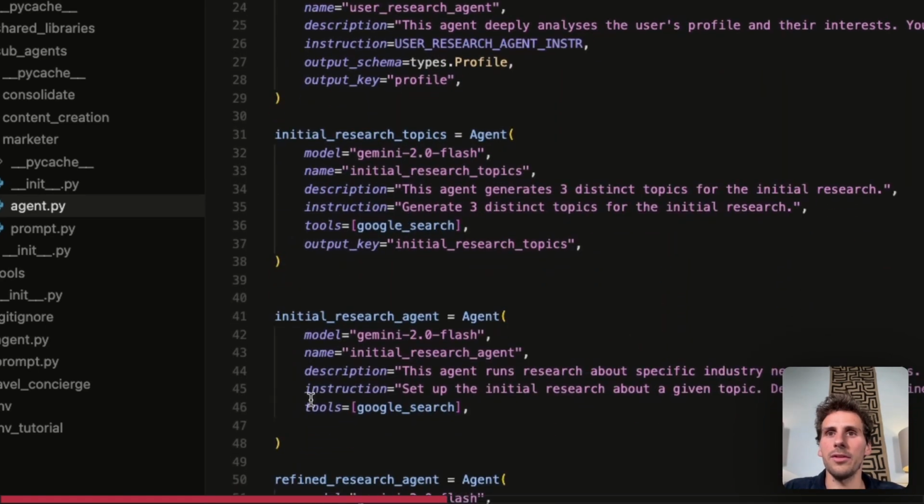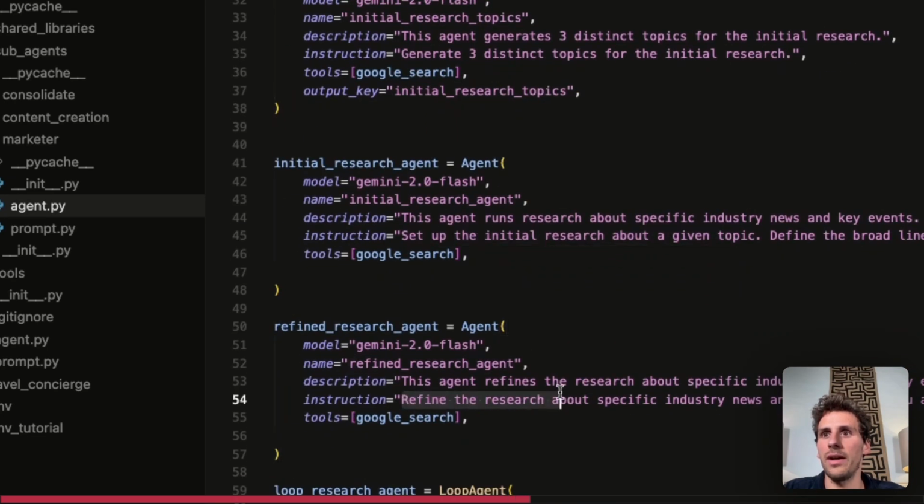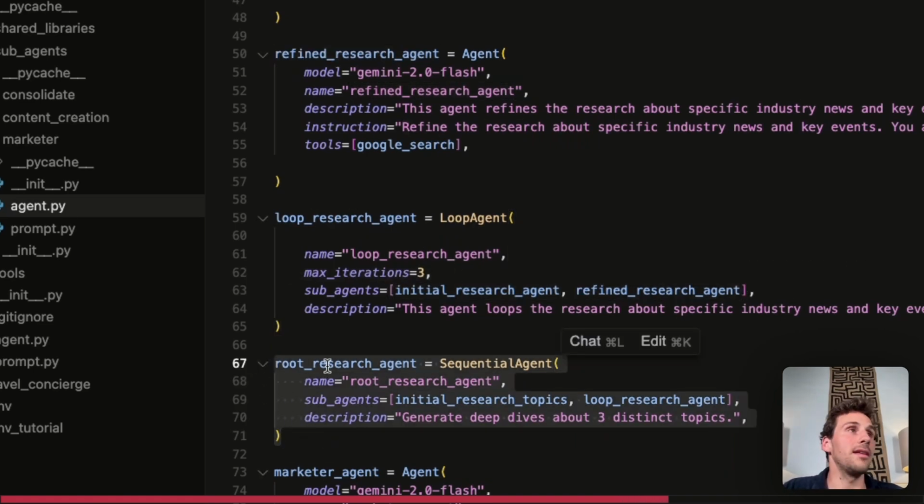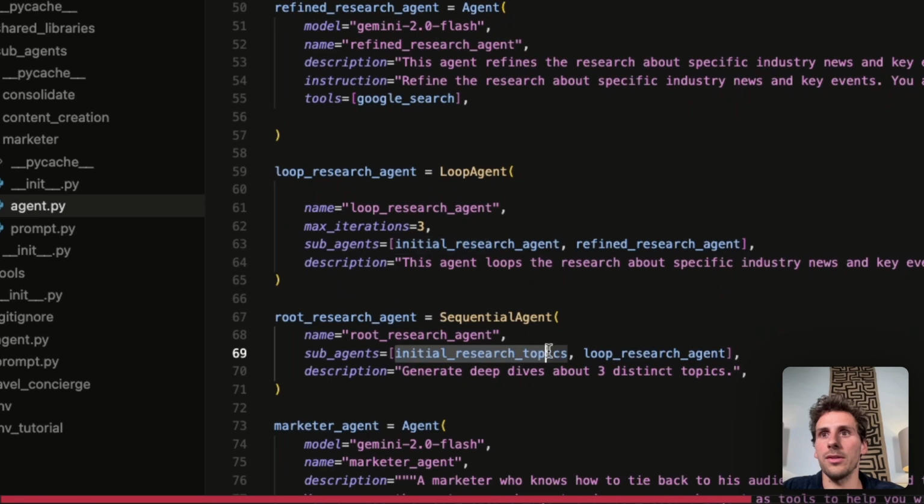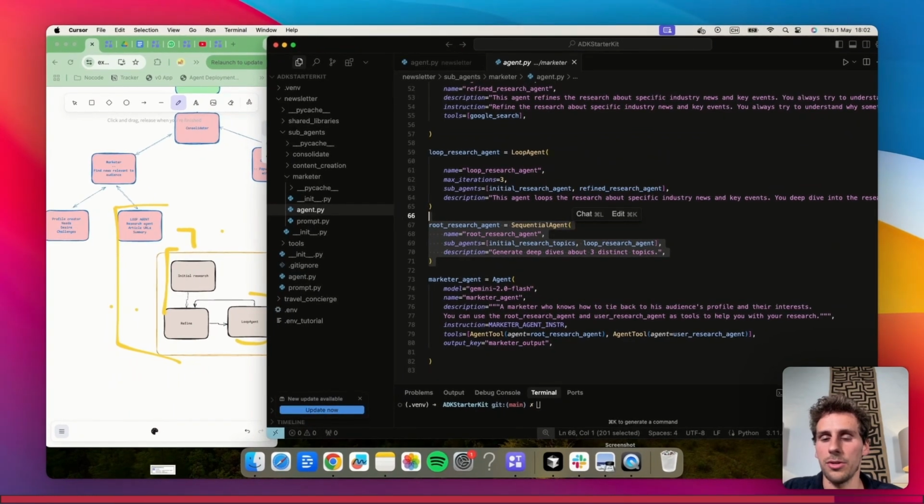And then once we have the topics and the initial scope, so here we're setting up the initial research about a given topic. Then we're going to have a follow-up agent who's going to refine the research about the specific industry. And then we're going to have the loop agent who's going to essentially do a preliminary analysis and then refine the research for 3 different topics. And finally, we're going to generate the entire research about our given topic by defining, okay, we want to look at 3 topics, and we want to deep dive into each of these 3 topics. So this is basically how the research agent works.